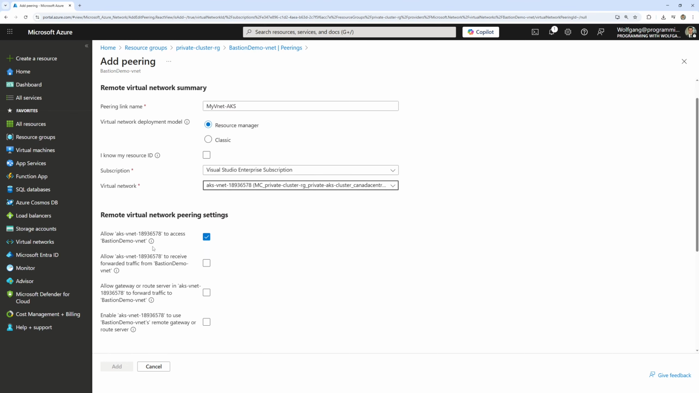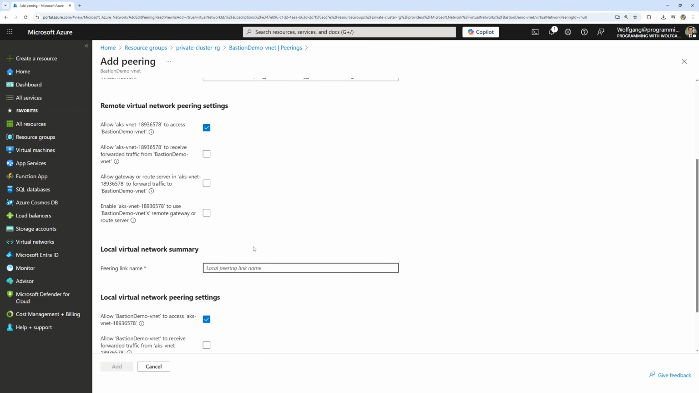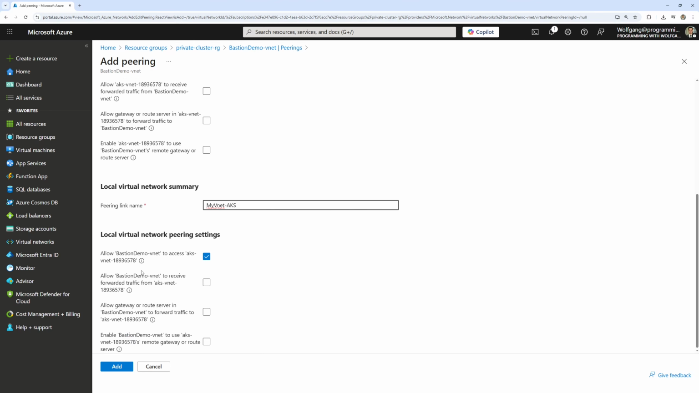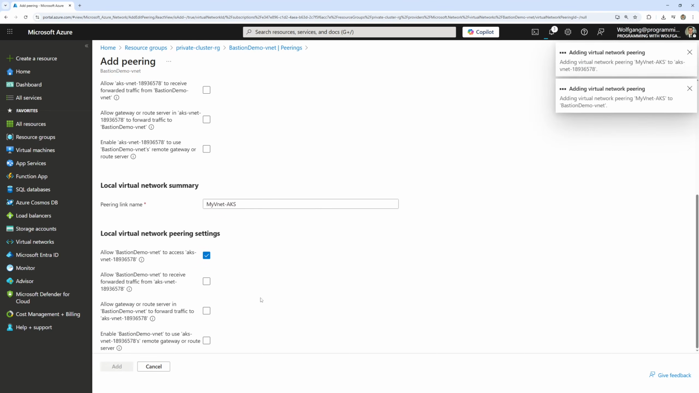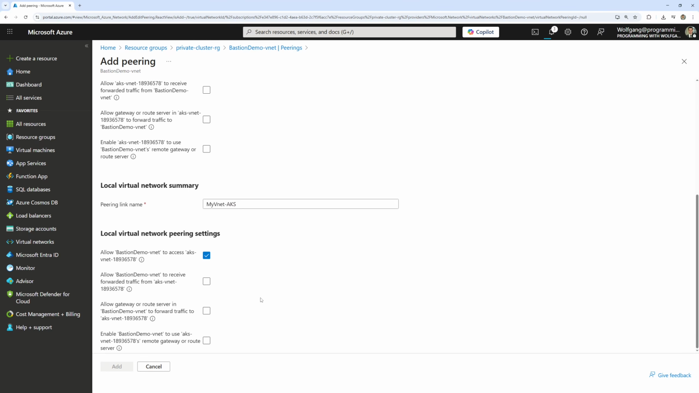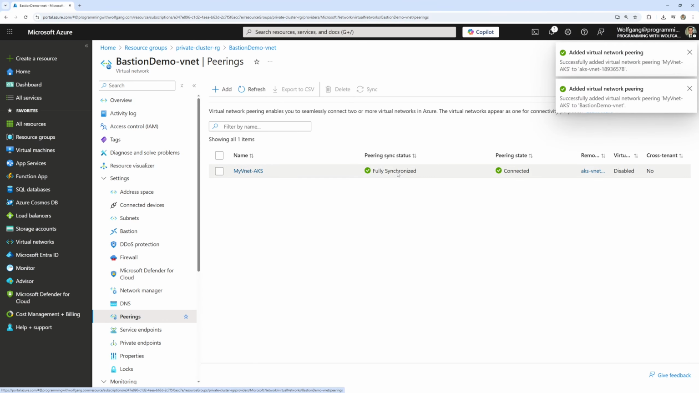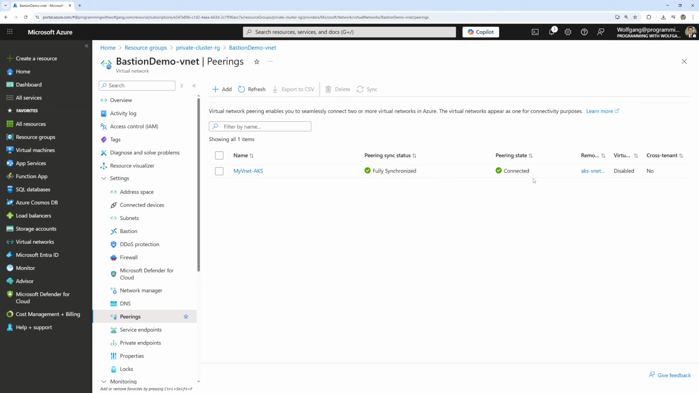Then we want to allow the access. Then we provide the same name again for the link name. And again, we allow the access, and then we add this. It should only take a couple seconds, and then we'll see the peering has been successful. As you can see here, it's fully synchronized, connected, everything is green. So that's what we expected. This is everything we have to configure.